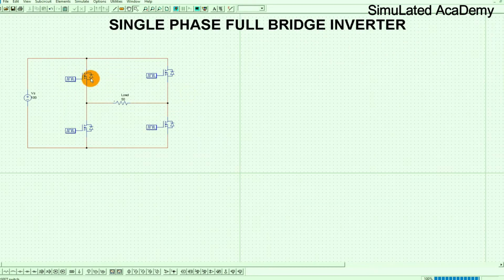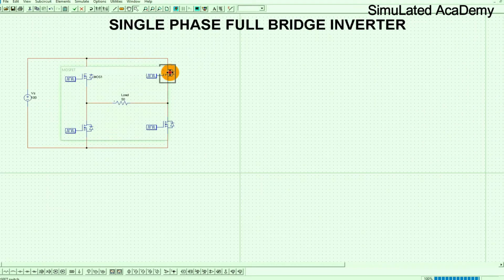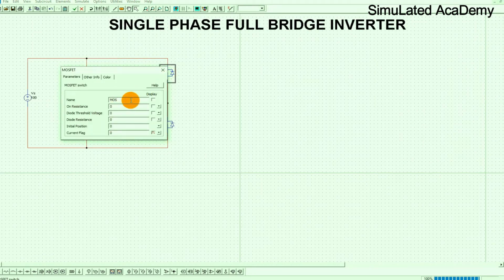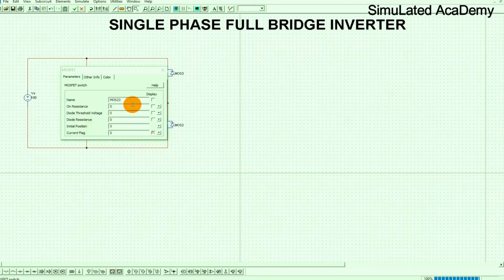Now this MOSFET I will call this MOS1 and display its number. Similarly, call this MOS3 and display its number, and I will call this MOS2 and I will display its number, and this is MOS number 4.